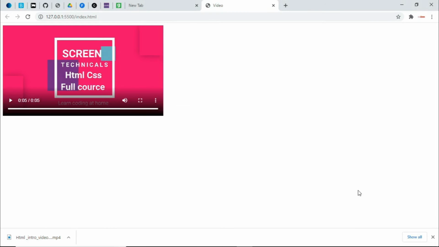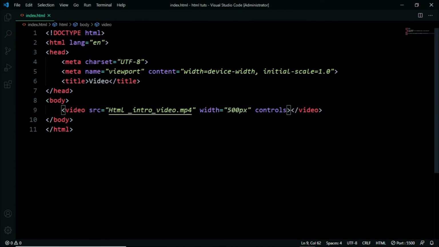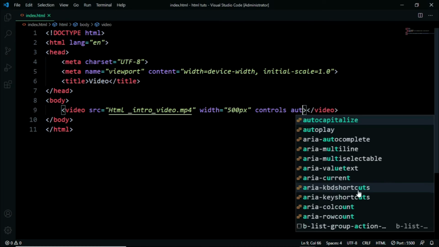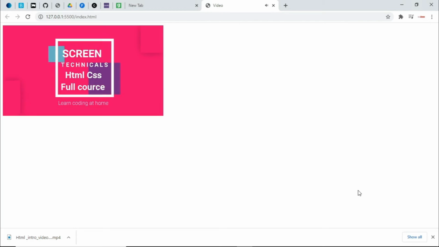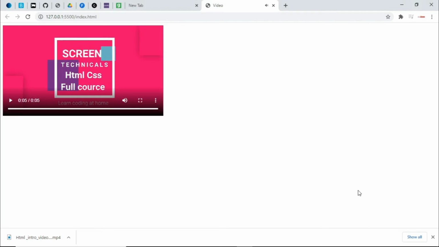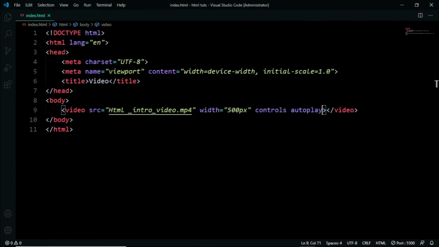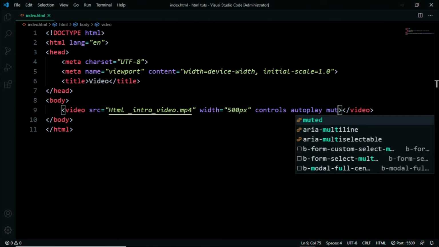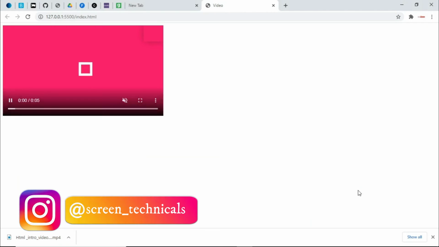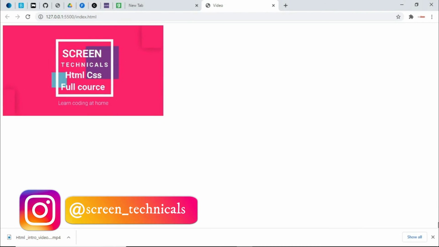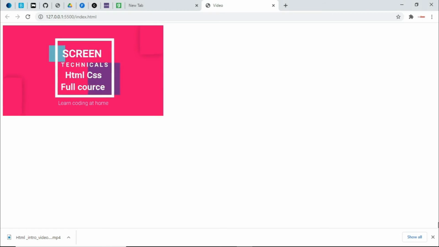Now to make it autoplay, we have another attribute, that is autoplay. You just use this attribute autoplay simply. Now go to your browser, and you can see it is autoplaying. Now let me show you how you can mute your video. For that we have another attribute, that is muted. If you write muted, then you can see there is no sound in the video. I hope you understand this.